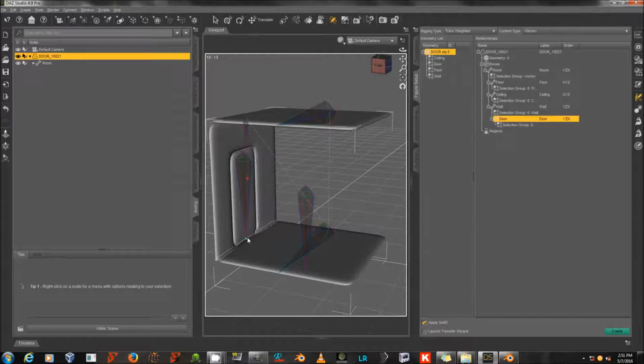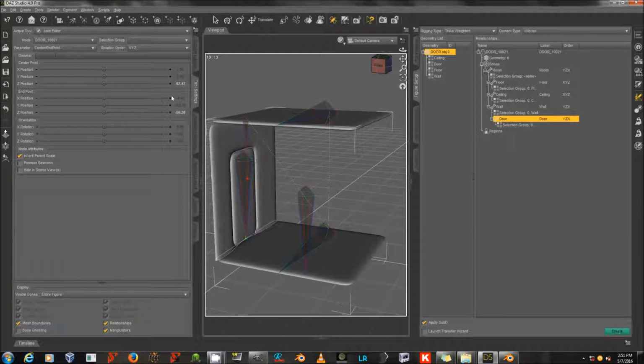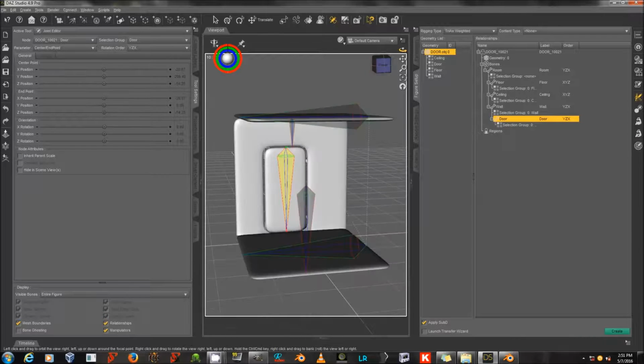And if you want to see the specific position of these origin points, you can go to the Tool Settings tab and see the X, Y, and Z positions of the center point and the end point. You can also change the orientation of the bone using the orientation dials. So there we are.